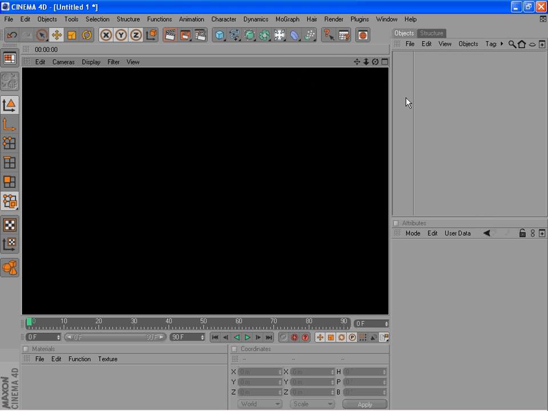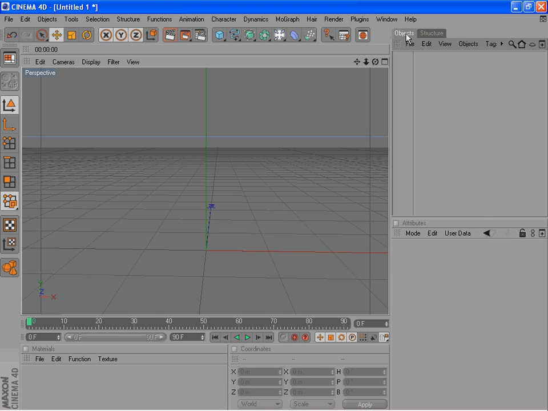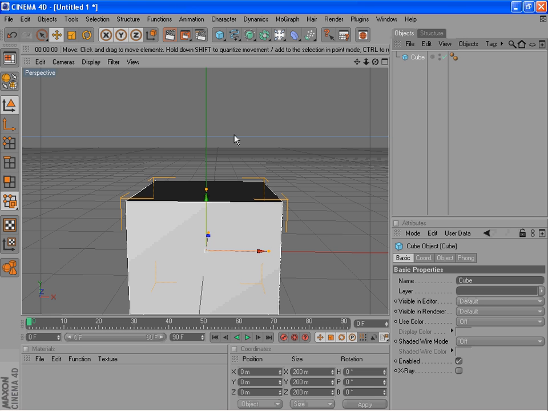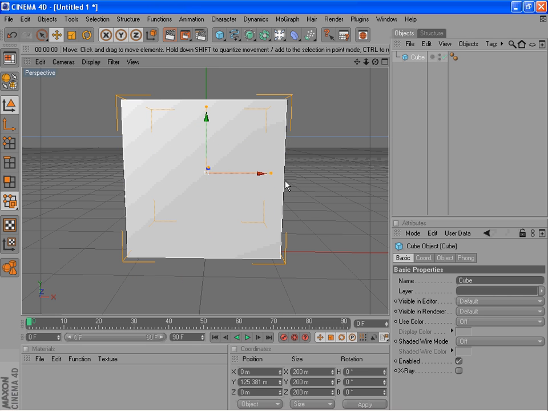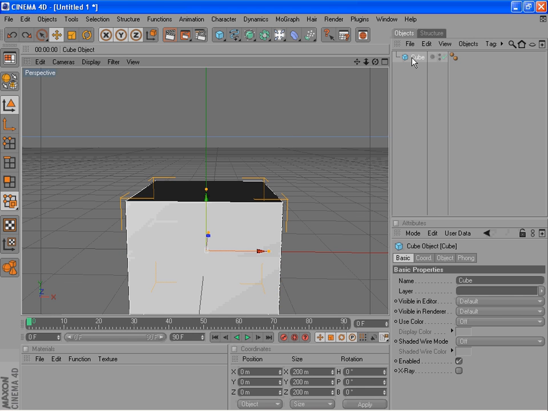Alright, now this is your objects manager. When you have an object in here, like a cube, you see it on the screen, but you also see it here in the object manager. And as long as it's selected here, you can choose to select the object without actually accidentally, whoops, I moved it. Control Z to undo. If you have it selected here, you won't accidentally move it.